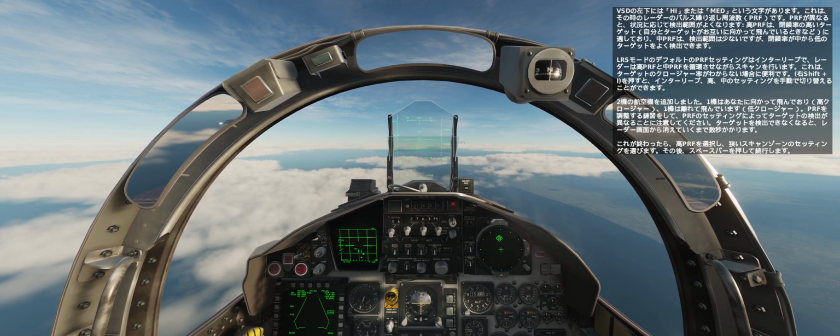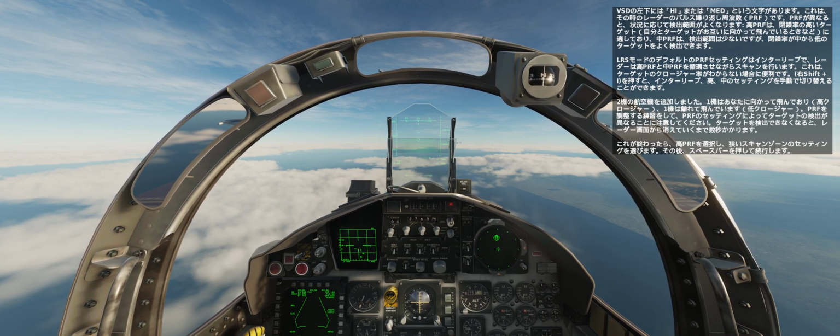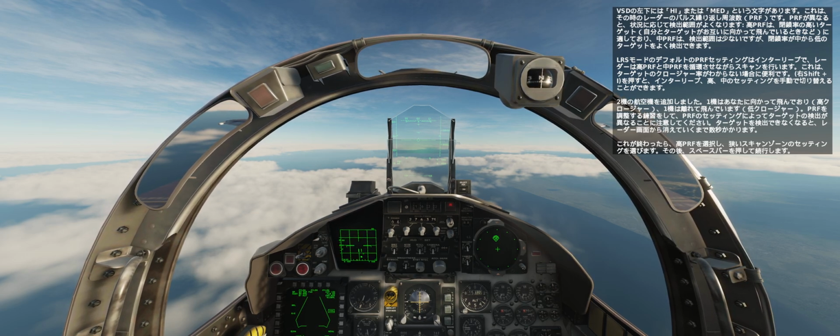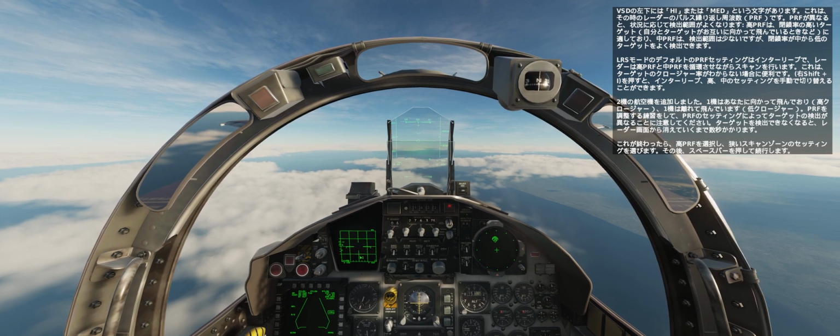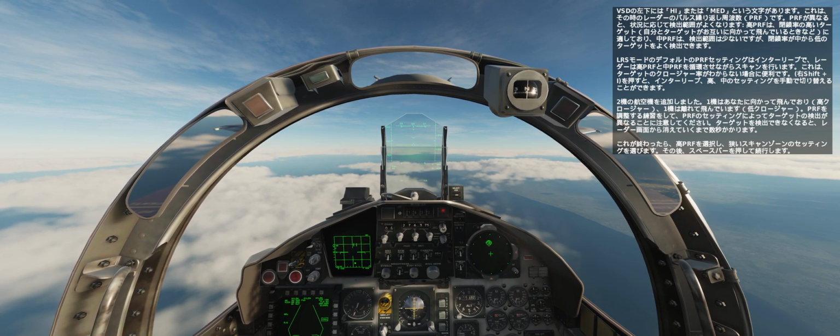In the bottom left of the VSD, you will see the words high or med. This is the pulse repetition frequency, or PRF, of the radar at the moment. Different PRFs have better detection ranges in different situations. High PRF is better for high closure rate targets, such as when you and your target are flying towards each other, while medium PRF has less range but can better detect medium to low closure targets.